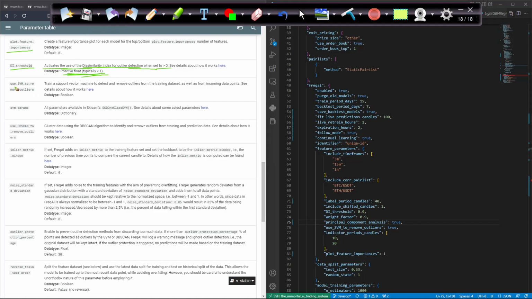Now we have use SVM to remove outliers. Here we are saying train a support vector machine to detect and remove outliers from the training data set as well as from incoming data points. See details about how it works. So we can train our support vector machine to remove outliers from our training data set, which I already explained in the previous video. Check that out if you would like to see it live.